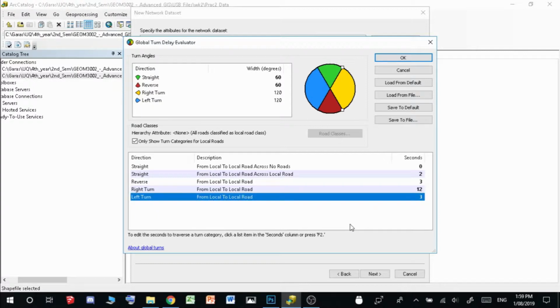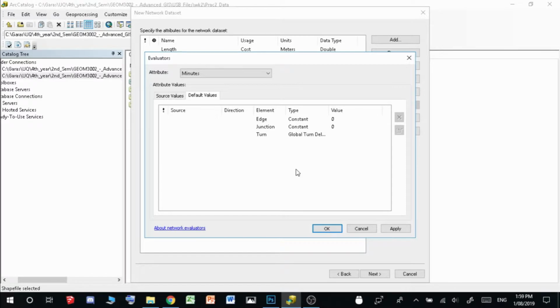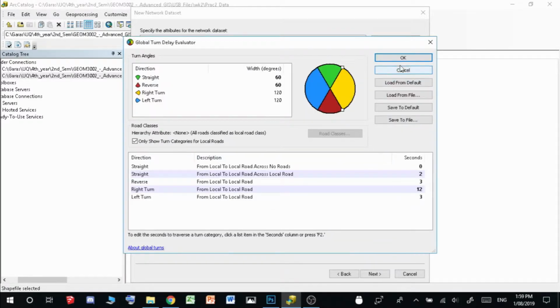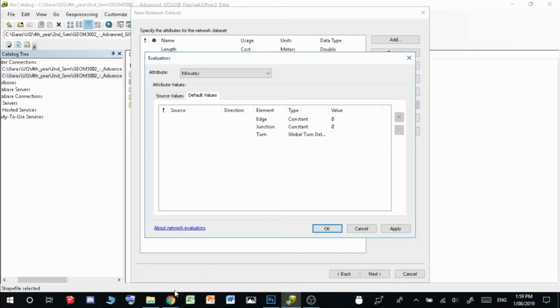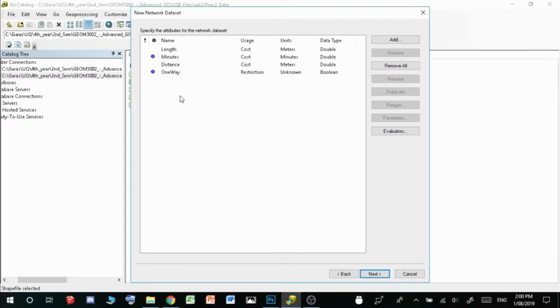So now we can click OK. Good. Let me just make sure that that's all right. 12 and 3. Yep, that's good. So now I'm going to hit apply, and then I can hit OK. And this is what we should have here generally.